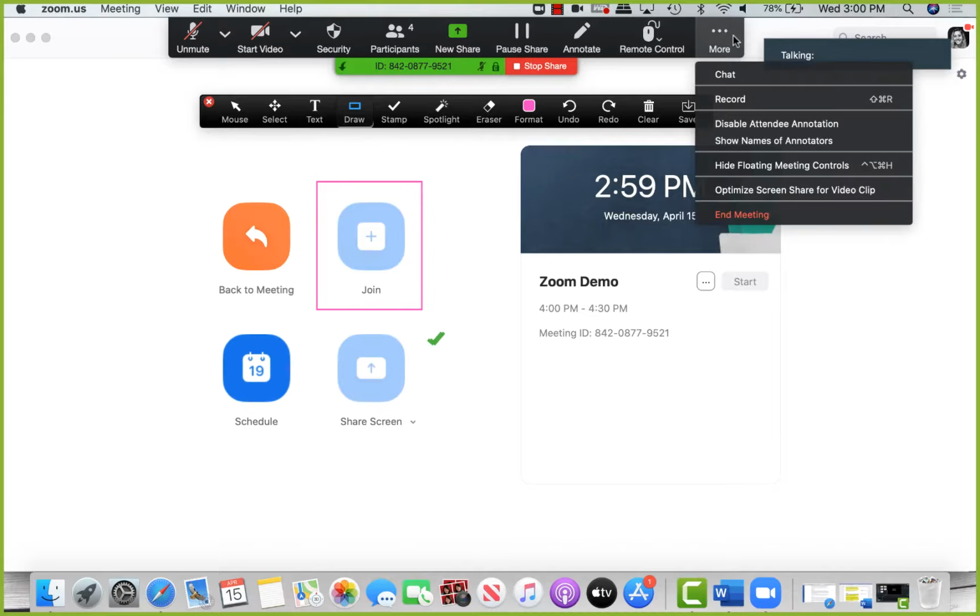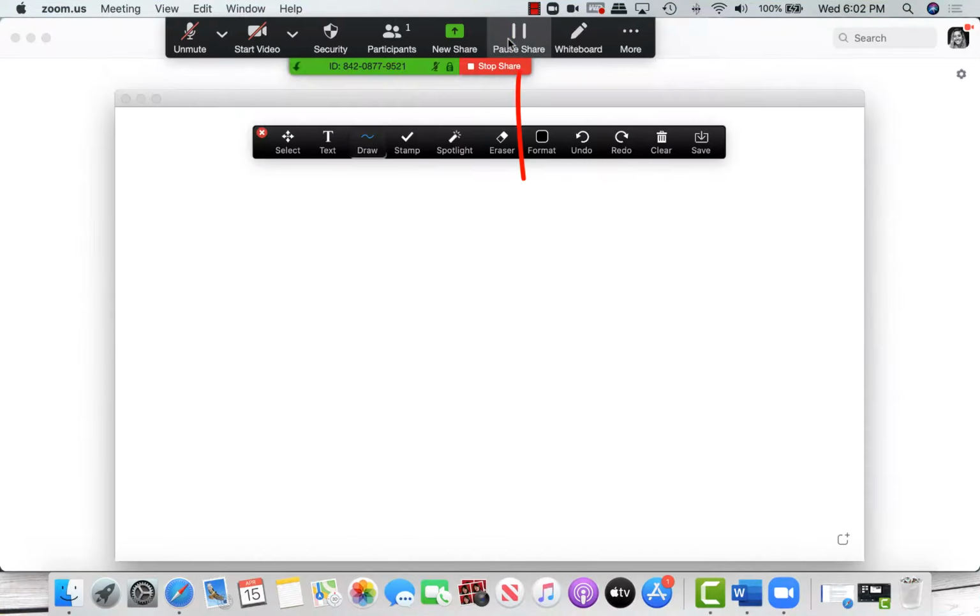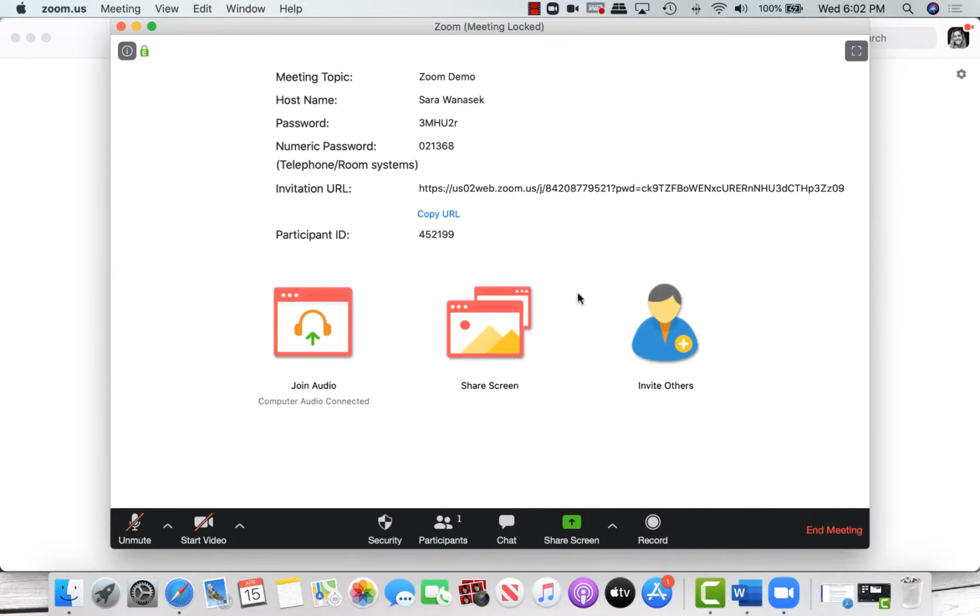Here in the More section is where you can disallow your students' ability to annotate. And then if you want, you can turn it back on along with the ability to show who is writing. If you want to open another window to share, such as a whiteboard for extra space to explain, you can do so easily here with New Share. You can pause your screen share at any time, but when you are done sharing, you can just click Stop Sharing and the meeting will resume back to your video.